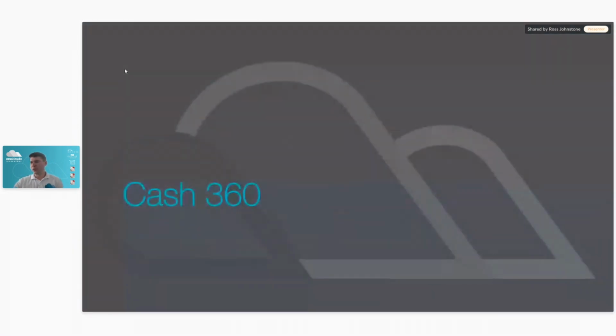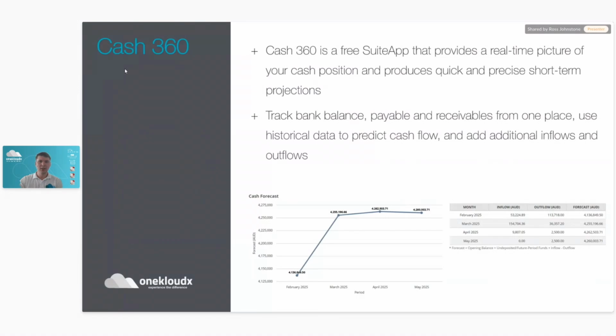Perfect. So jumping on to the next 360 dashboard that we've got for today's session is the Cash 360. Now, unlike the Customer 360, the Cash 360 is a suite app, which means that a lot of you might not currently have access to it just now. But keep in mind, this is a free suite app, so it can be simply downloaded from the suite app marketplace.